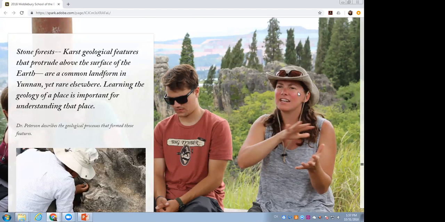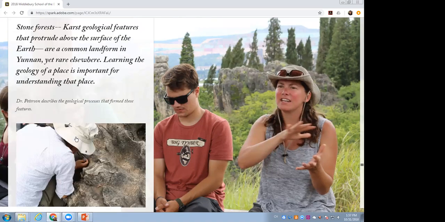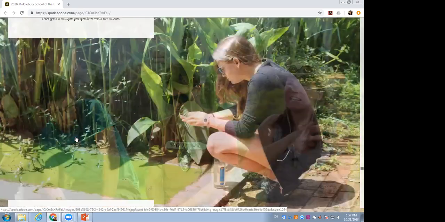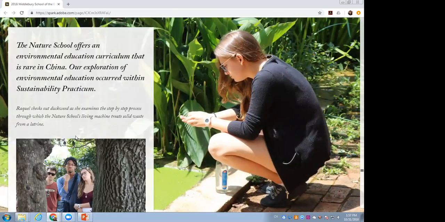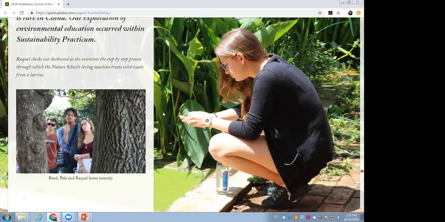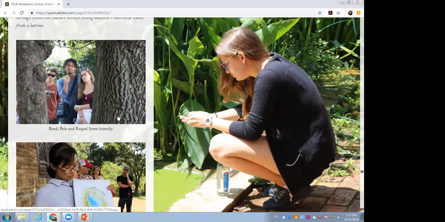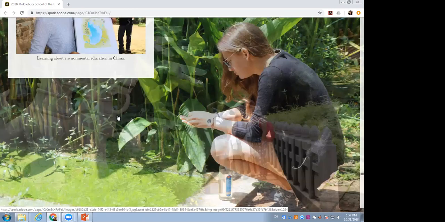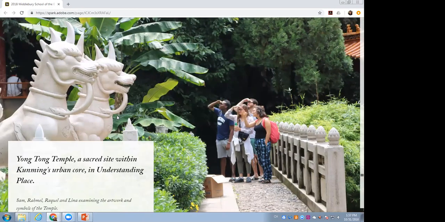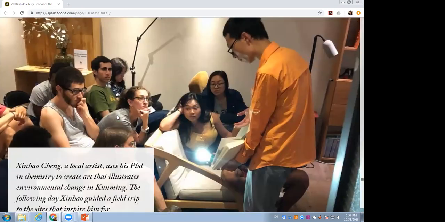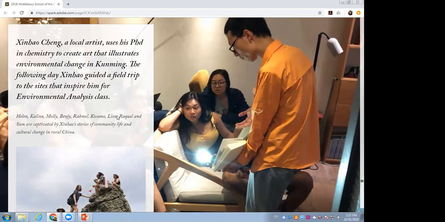Holly here in the hat with the sunglasses is giving a presentation on that karst landscape. She's our geologist from Guilford College. Here Raquel is looking at this water filtration living machine constructed at the nature camp that we visited. I'm scrolling a little bit faster here.